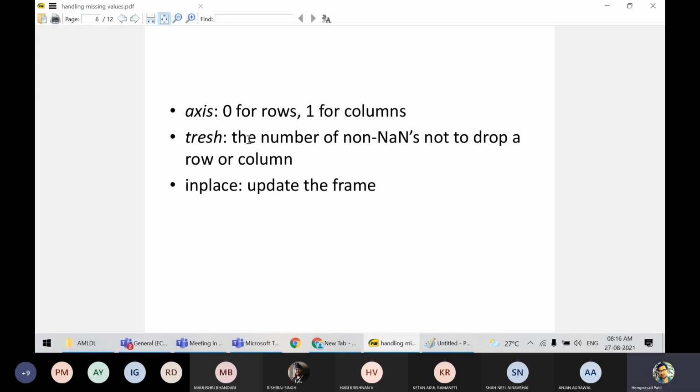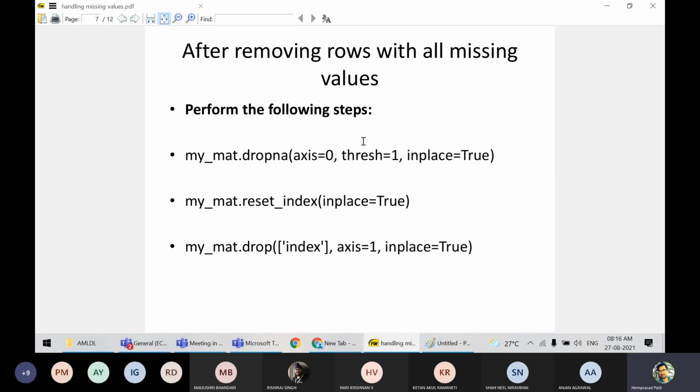Then threshold. So here it is the number of non-NaNs required not to drop a row or column. Okay, so the threshold will be on the number of non-NaNs, and then inplace means update the frame there itself. So these are the commands available in pandas.